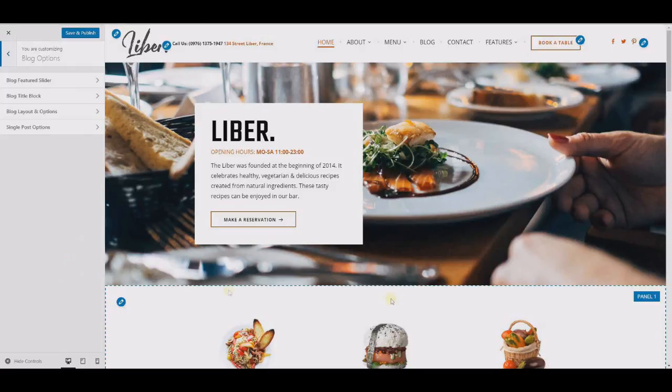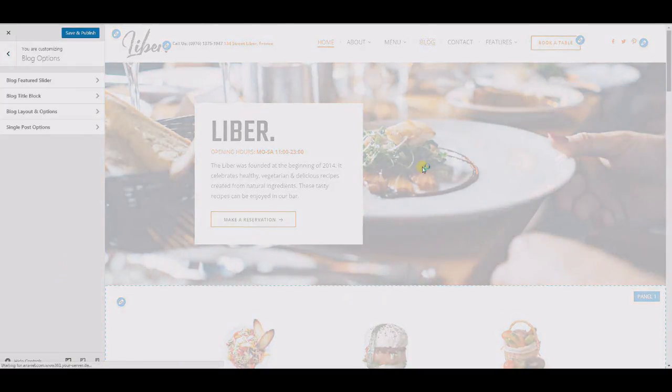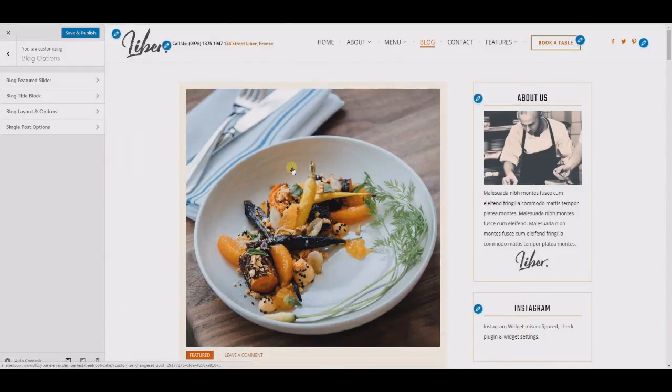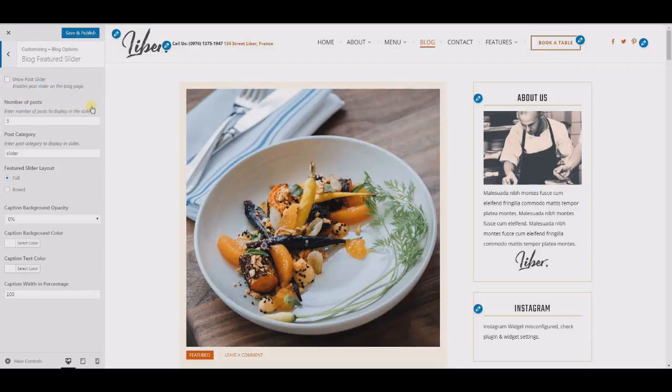Now, we'll jump to the blog options section. To see the changes we are going to make in this section, we need to open the blog page. When we open blog options, we'll find 4 subsections. The first section controls the post slider.